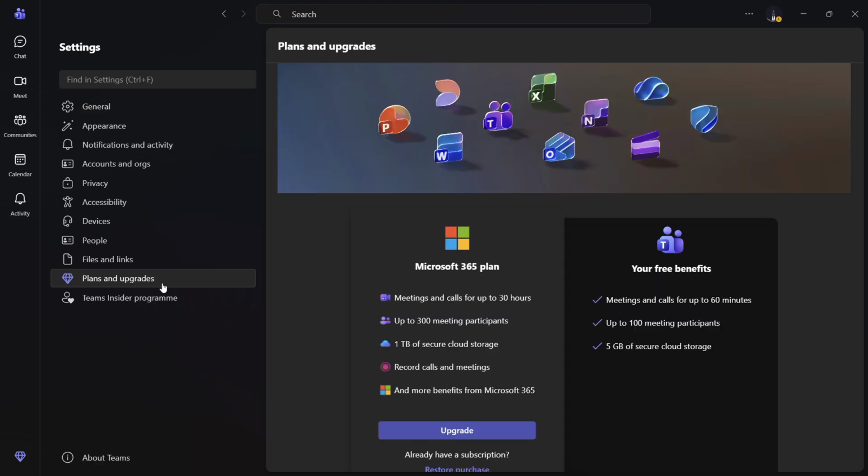So simply click onto plans and upgrades, and from here you can find that currently I am using my free benefits or my free plan. And also from here you can upgrade to a Microsoft 365 subscription if you would like to.